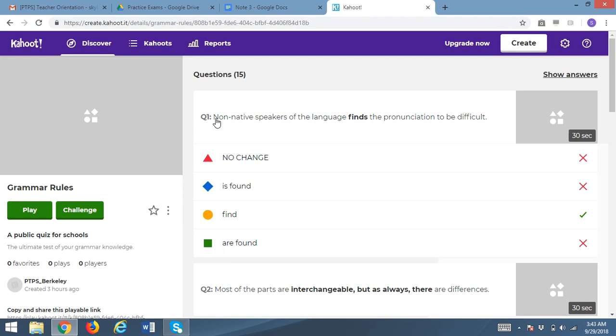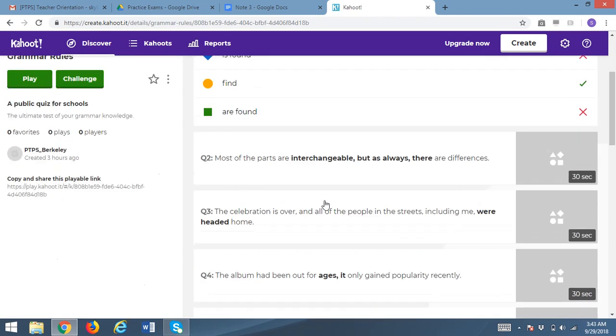So question number 1: Non-native speakers of the language finds the pronunciation to be difficult. Well, what's correct here? The correct answer is find. Non-native speakers is plural. Find is the plural conjugation of the verb. This is consistency in number, and find is the only one that works.